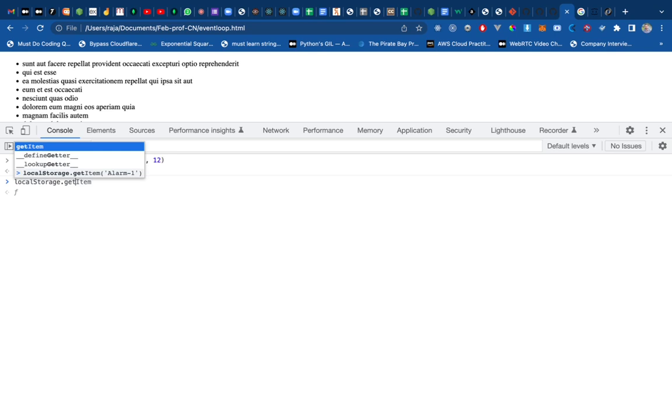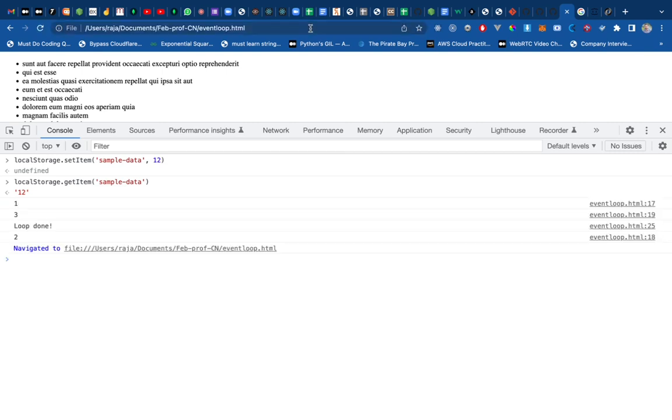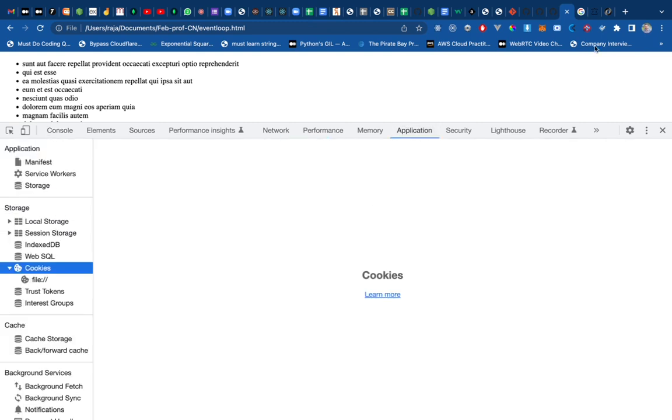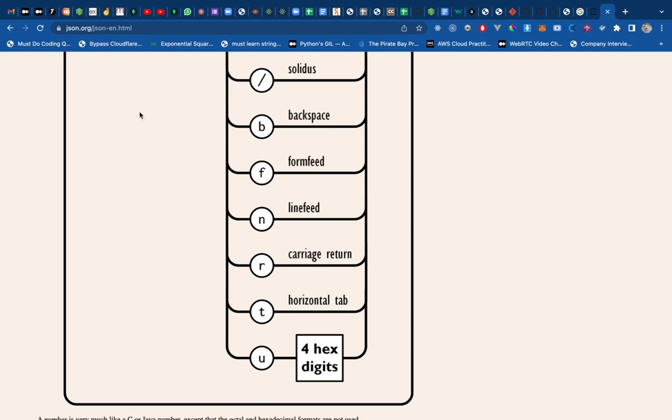And I can fetch it also. So dot getItem, I can simply say sample-data. Why is this good? Because even after a page refresh, I can get the data. So that remains in the memory, and I can run the same function here also.